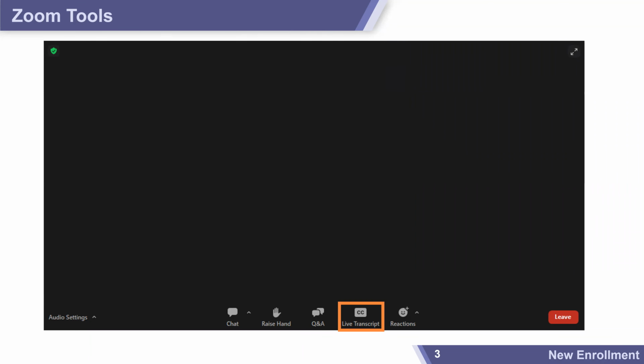The next one is the live transcript. If you are one that it helps you being able to read subtitles at the bottom of the page, this is where you click to enable that as well as disable it. Maybe you turned it on and then you're like, hey, I don't want that. You can turn it off by just clicking that again.